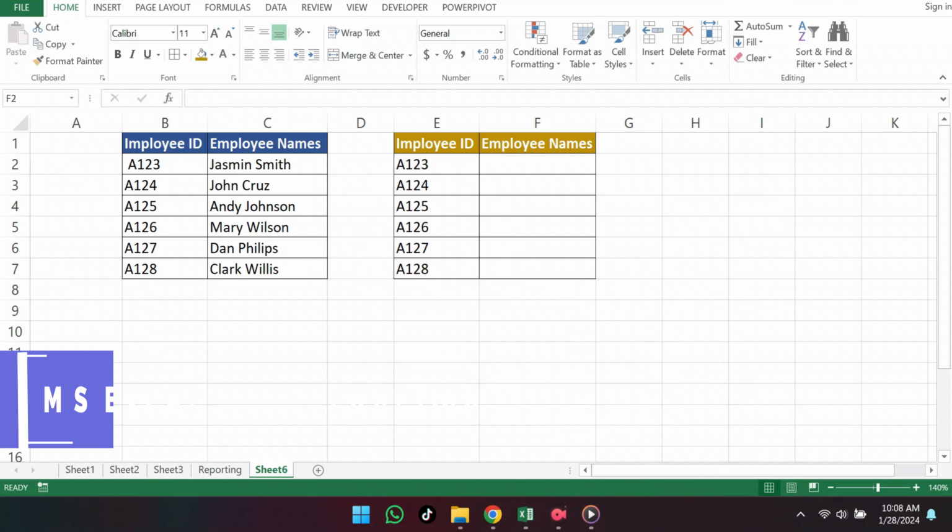Let's get started. On the left side of the screen, I have a list of employee IDs and employee names. On the right, I want to use a VLOOKUP to match the employee IDs and pull in employee names. So let's see what happens when I enter VLOOKUP and try to match up these values.